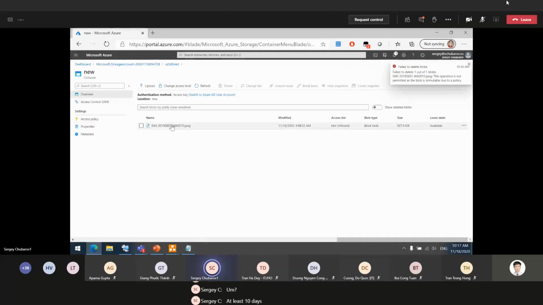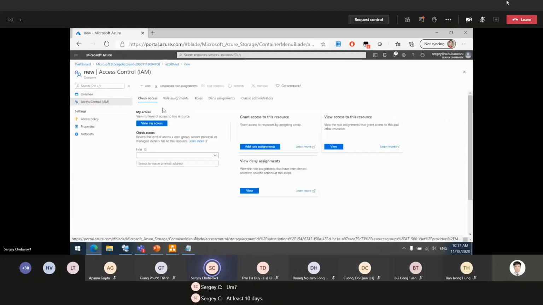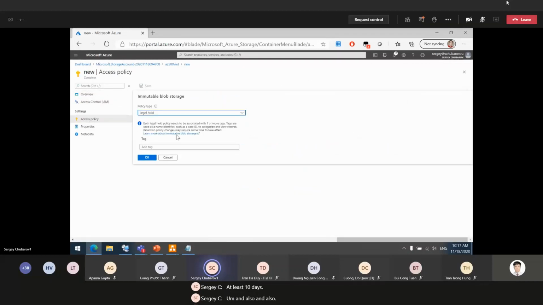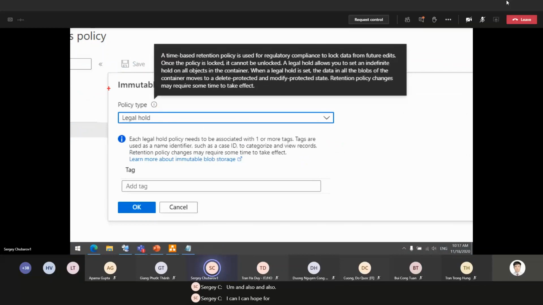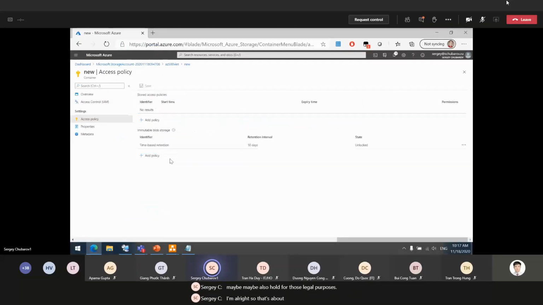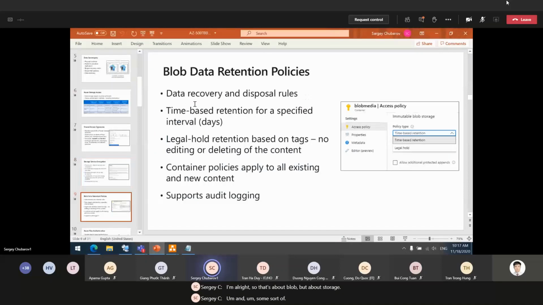At least 10 days. And also, I can hold for legal purposes. In that case, I can hold only documents with specific tag. In that case, maybe for some purposes, specific documents may also be held for those legal purposes. All right. So that's about blob. It's about storage and some sort of access and retention that we can configure.